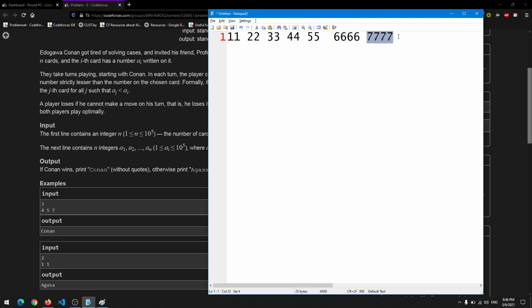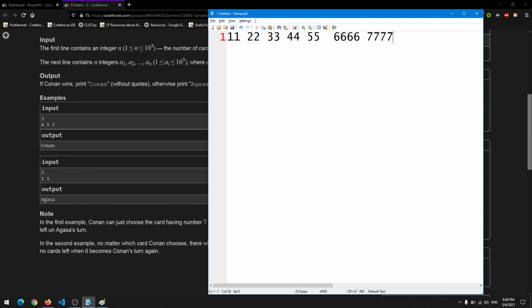This is what my friend told me. I understood the logic but I wasn't able to implement it. But anyway, we store their counters, and if all of them are even, then it's Agasa, else it's Conan every time.